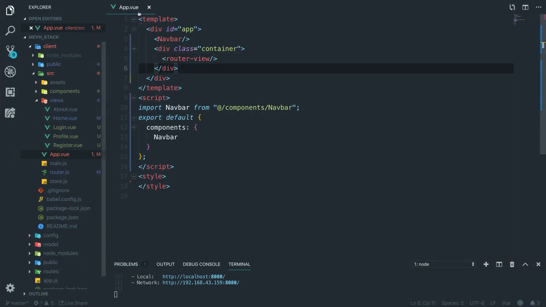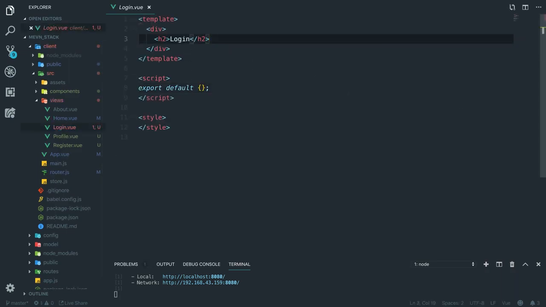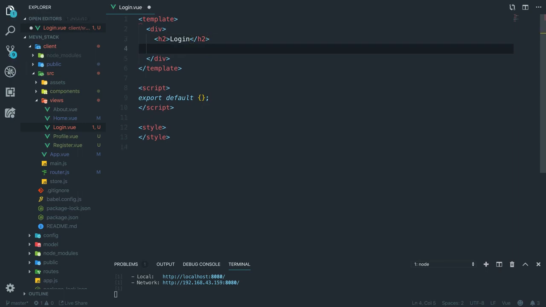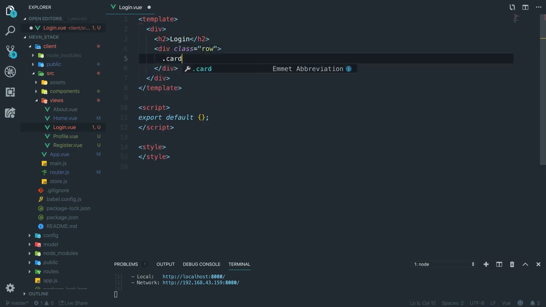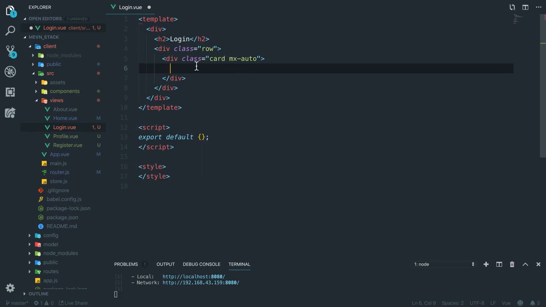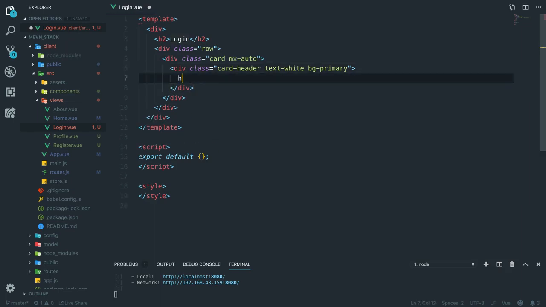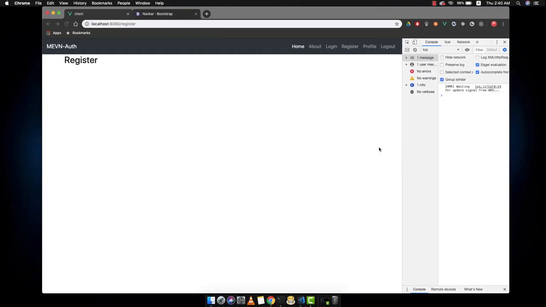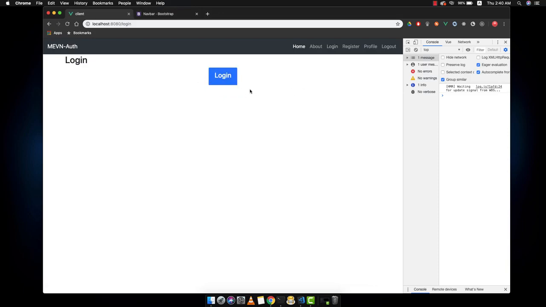Next, we are gonna create a form in this login file. To create the form, we are going to use the bootstrap classes. Let's say I'll give a row, then a card with mx-auto, which will center the card, then card header with card text white with bg primary, and this is the text. And if I write login, now if I save, on my login page we'll see something like this. And that looks really ugly.